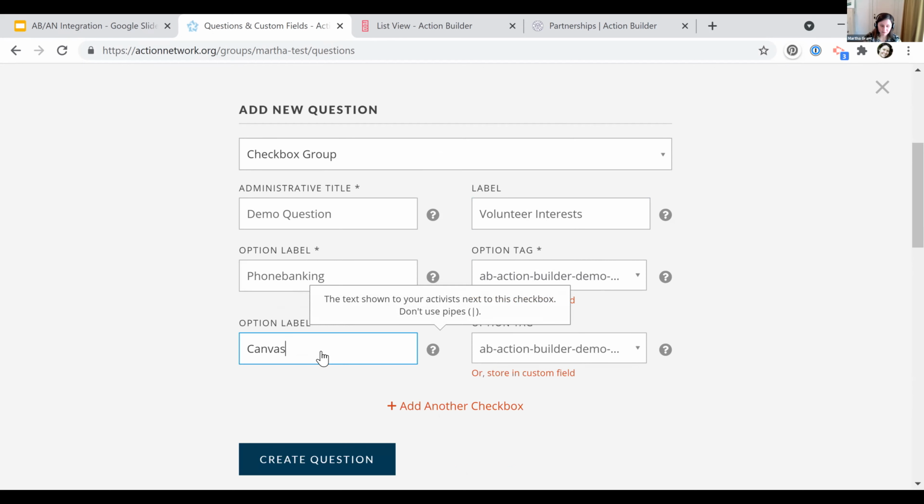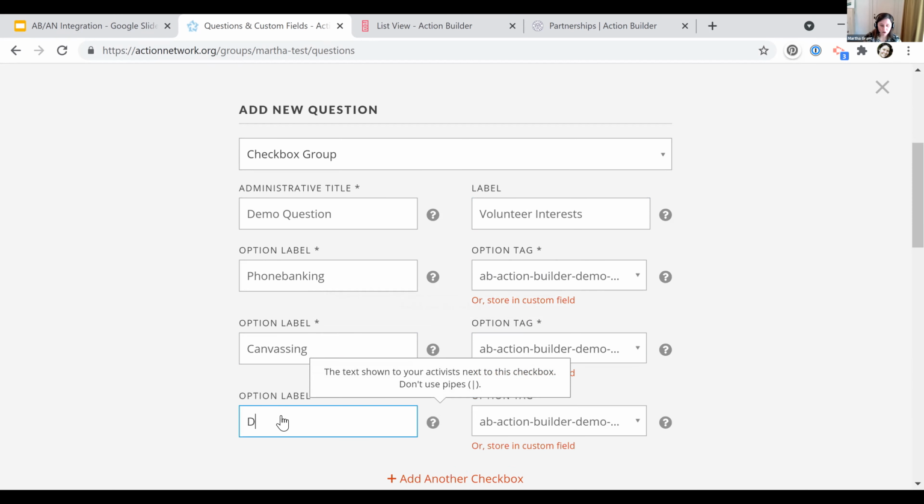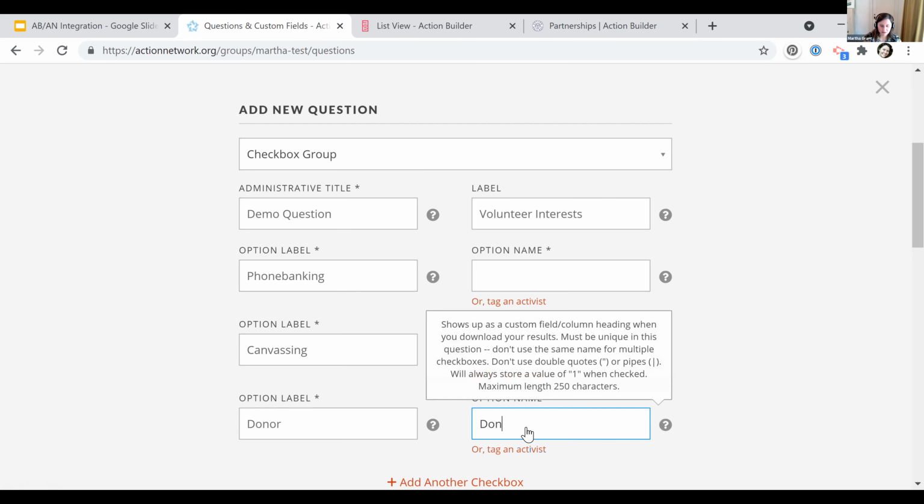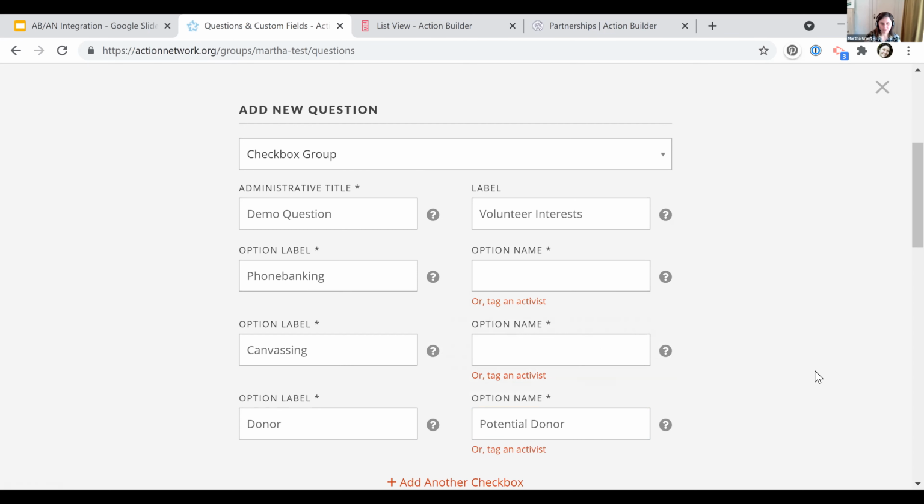If somebody says canvassing, to build off of that electoral context, the magic tag would be applied. If they say donor, we could say, you know what, the magic tag won't be applied for this, and we'll just store this as a potential donor field, so that maybe you only want your volunteers to flow in there.